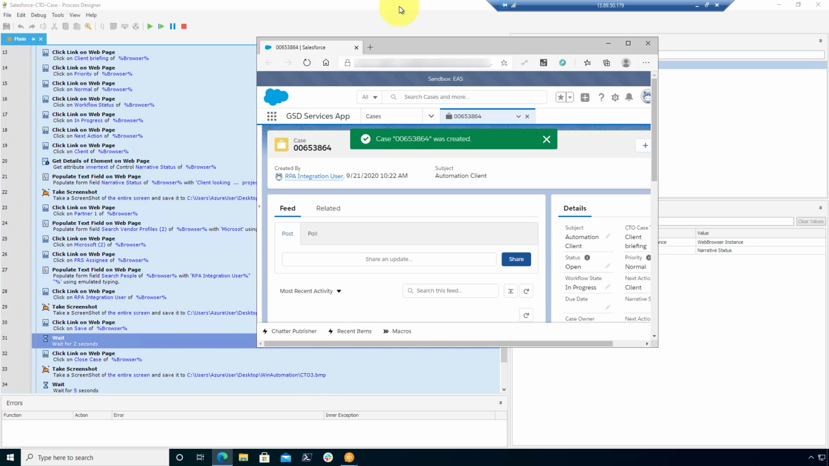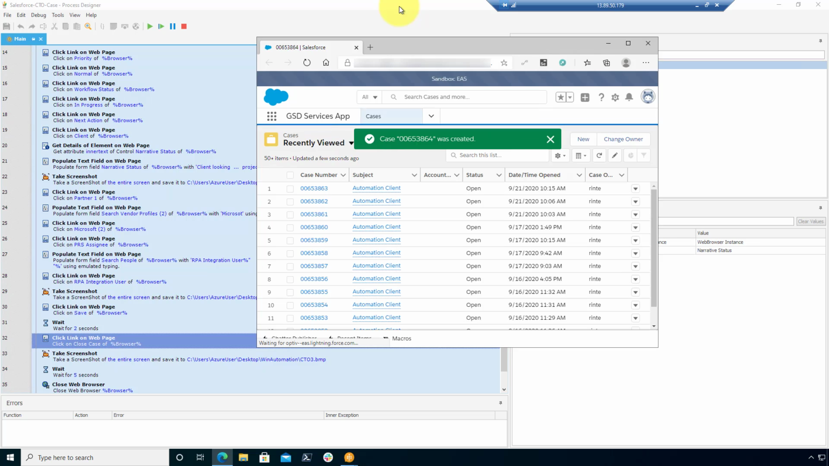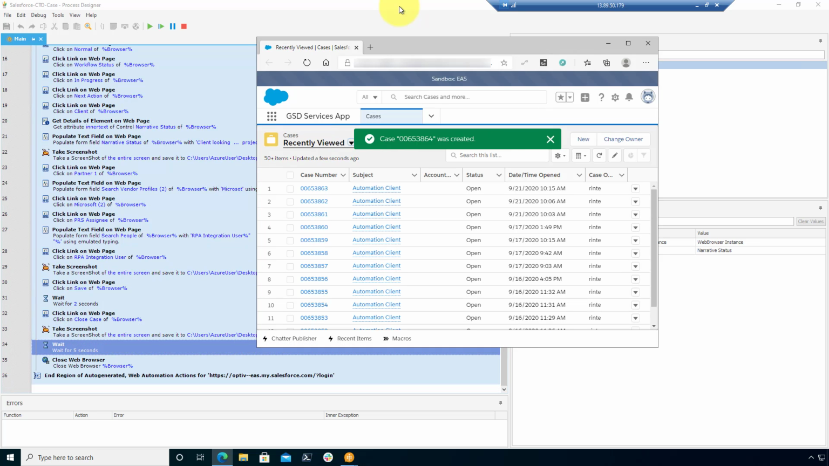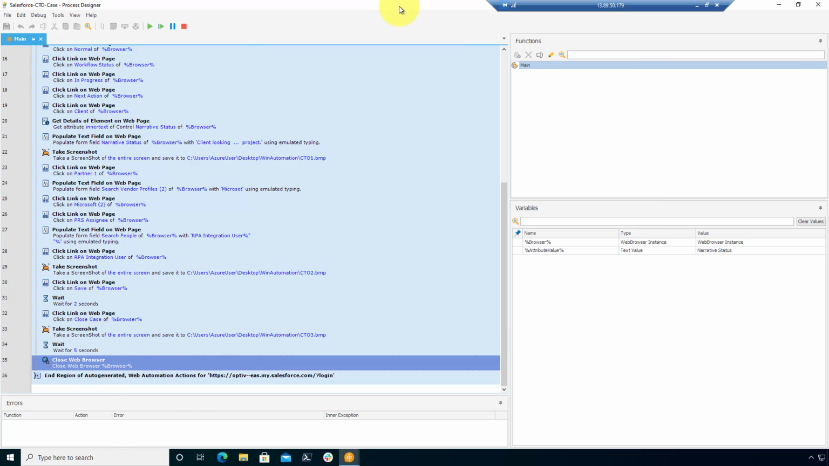And as you can see, now there's a new case created within Salesforce, which I think is really cool, right? We just basically automated one of my day-to-day tasks. Again, it's static information for demo purposes, but it doesn't need to be that way. And now that everything is completed successfully, we are going to close.